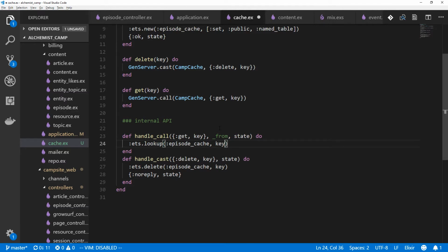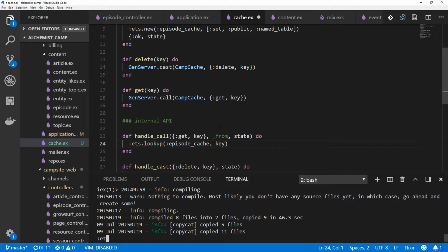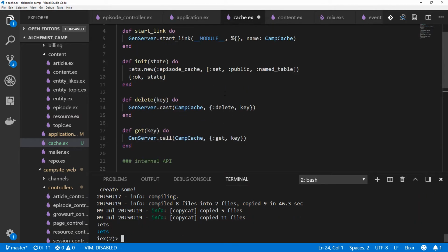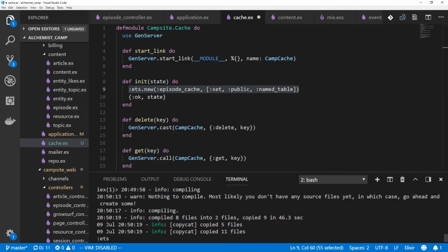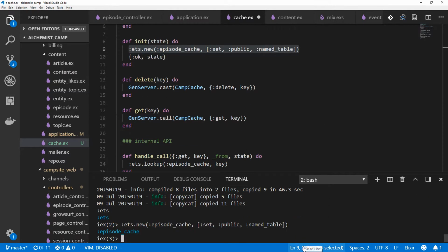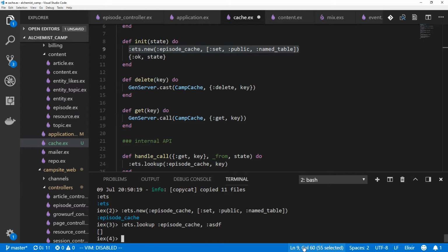Now it's possible they're going to pass in some key that's not valid. Let's actually take a look at that in IEx. ETS, okay, so we'll just make a new table just like we would in init right here. We'll do exactly that. So we have a new table, and now let's put something in it. Actually, let's get something that doesn't exist. ets.lookup, and we've got to pass in the name of the table, and then whatever key. So our key is going to be :asdf, and we just got an empty list.